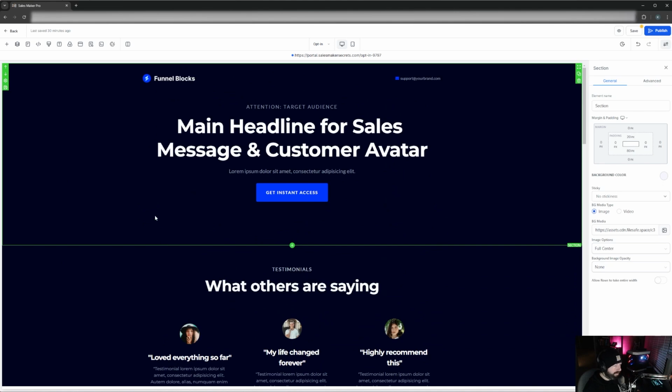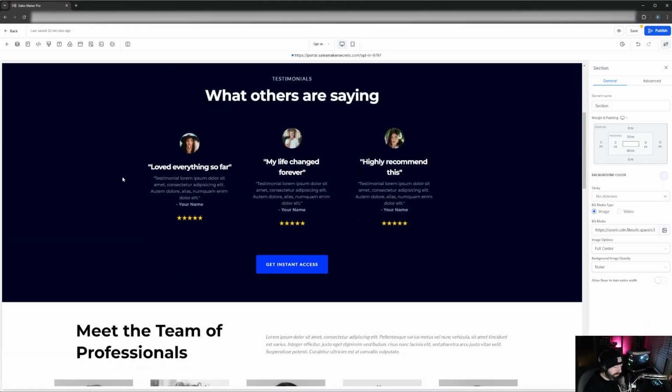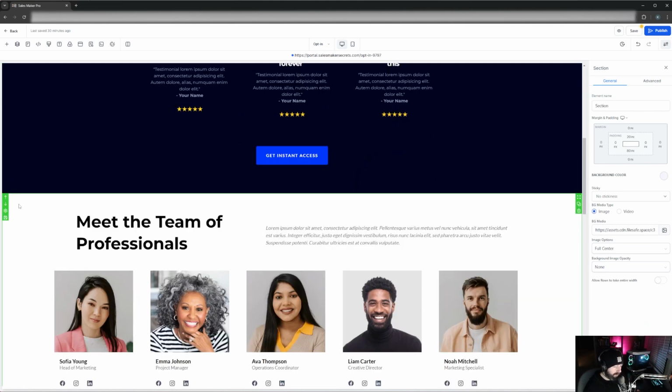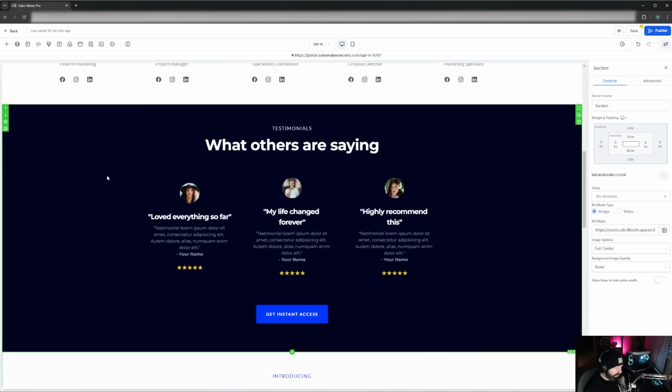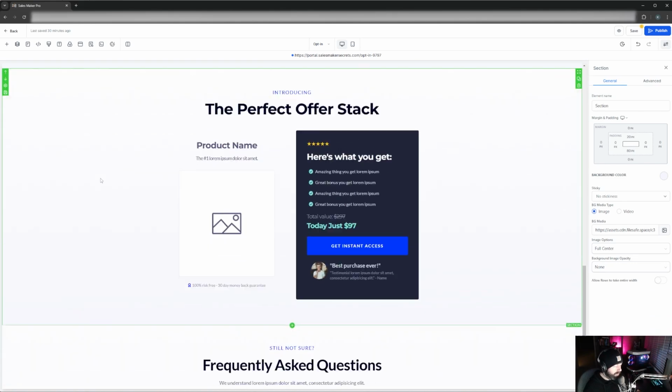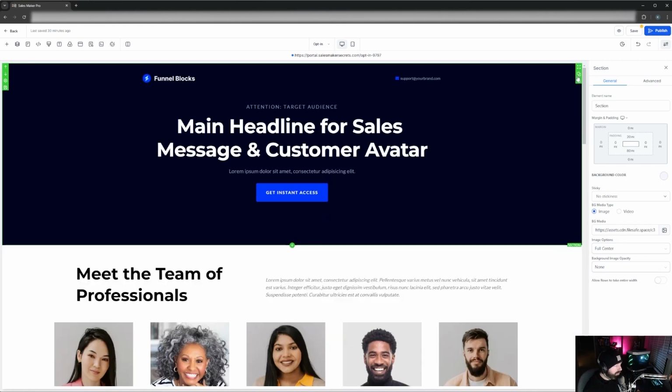So let's say that I would like to start with the welcome and go into Meet the Team. On the Meet the Team section, I can scroll over and select the up arrow. So now we have welcome, Meet the Team, our testimonials, the About Us, the offer stack, and then FAQs. Now we have a fairly decent page structure to start from, and we can just start plugging in our information.